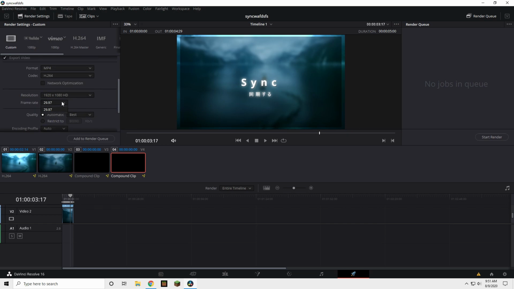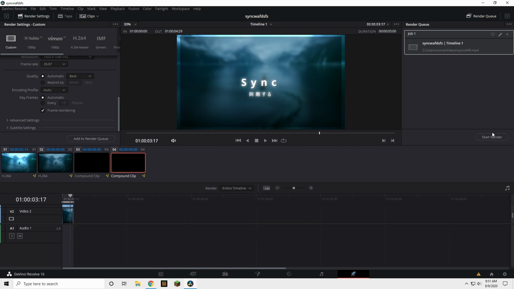Right here. You can put the frame rate to 60 if you want, if the video you downloaded was 60 frames per second. Put the quality to automatic to best. And add to render queue and start render. And that should be good.